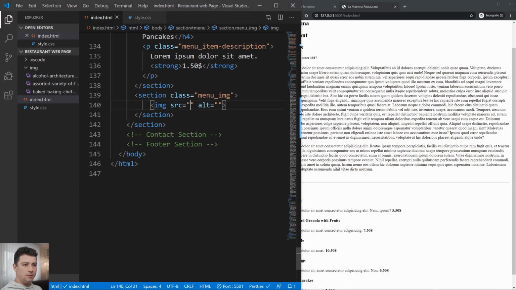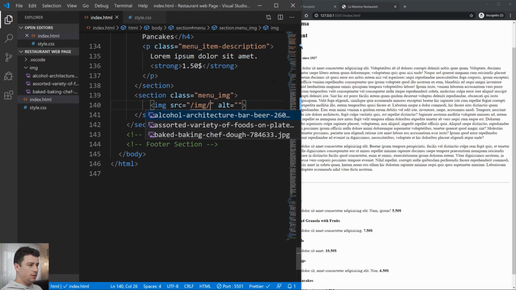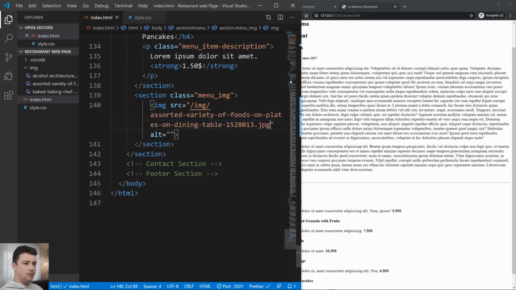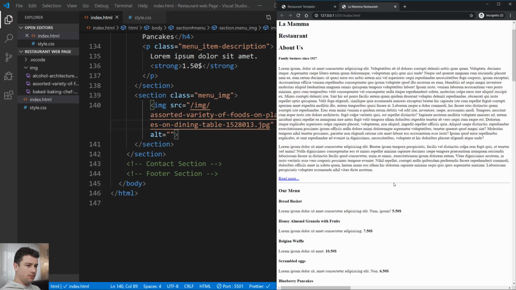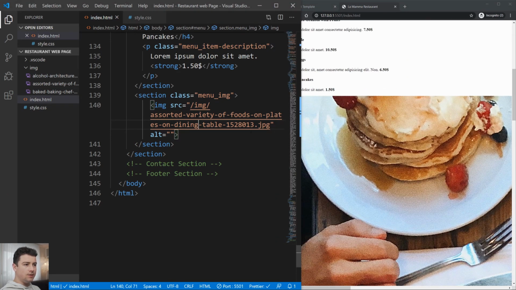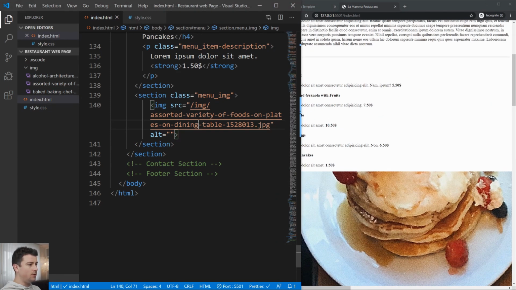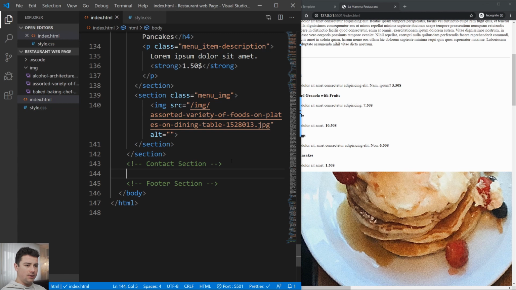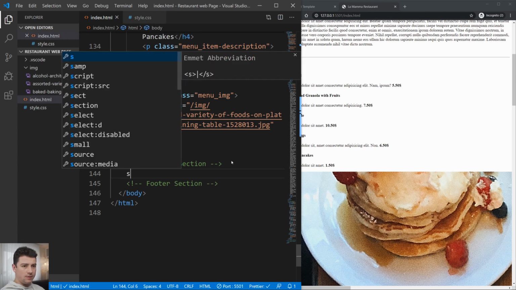So now let's give this a source. The source will be image, and here we chose the menu image. So this one, and we'll style this in our CSS, so it will make this smaller. Now go down to the content section, and within here we'll create another section tag.